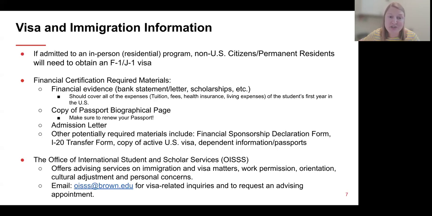So part of the financial certification, the materials are the evidence of finances. Oftentimes that's a bank statement or a letter, evidence of scholarships. It often is multiple sources. When you get that total sum, whatever your program's total tuition is for 1 year, how you come up with it. So as listed there, tuition fees, health insurance, living expenses for 1 year. We do have to see that liquid, so that's why bank statement is listed there.